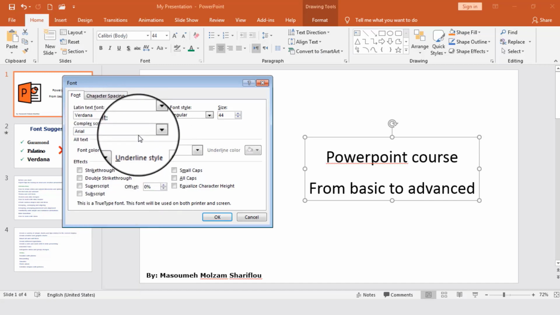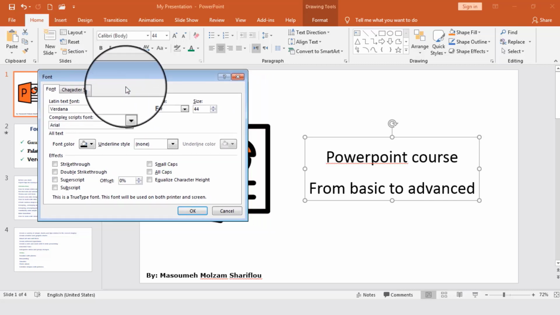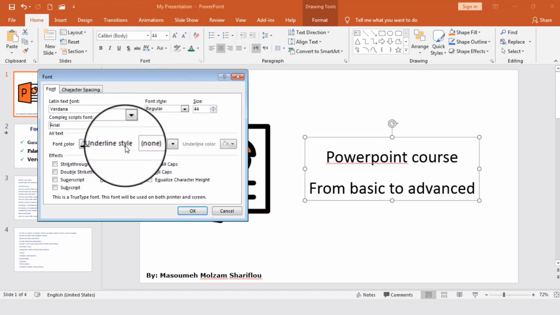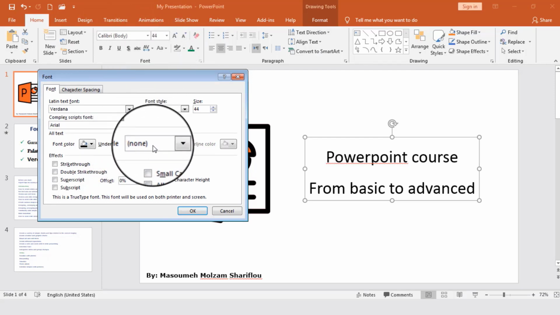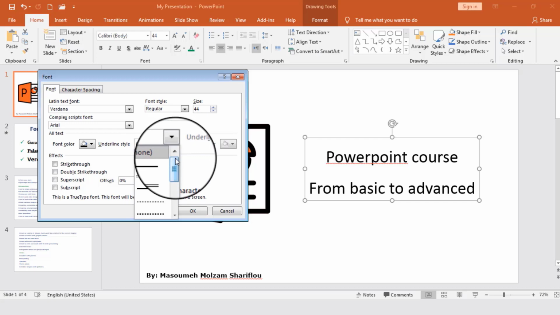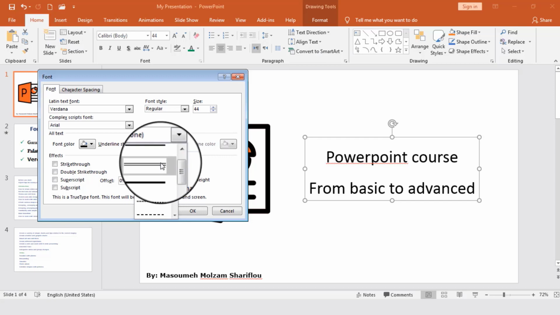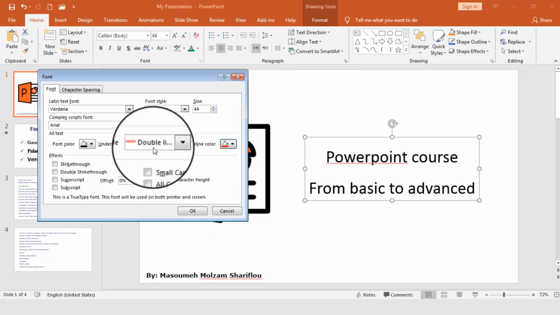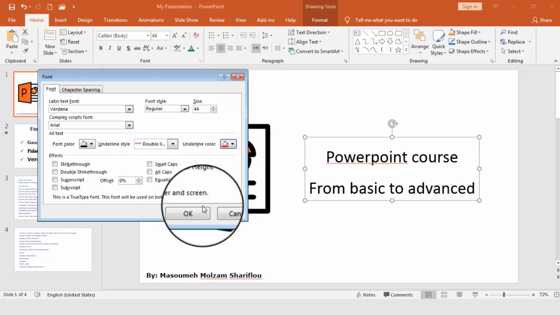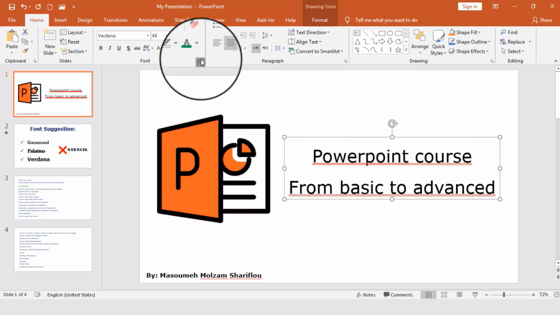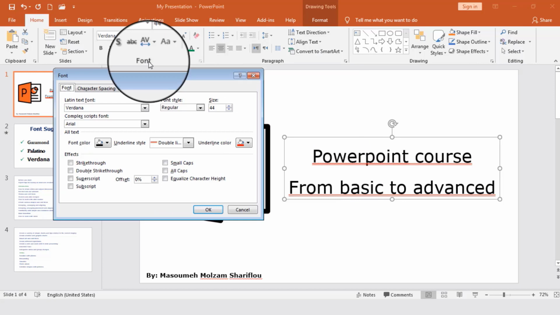Another section that exists in the Font window that did not exist in the preview section is the Underline style option. By default it's on None, but when we open this menu, we can choose the style of the line that we want to have under our text. For example, a double line, and the color not be black. For example, the color be red. By choosing these options and clicking on OK, we can have this effect on our text.